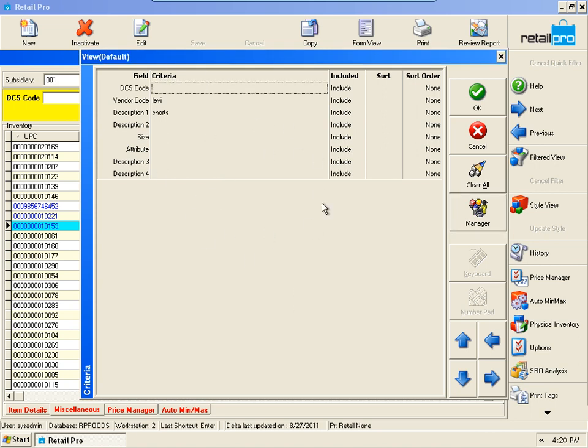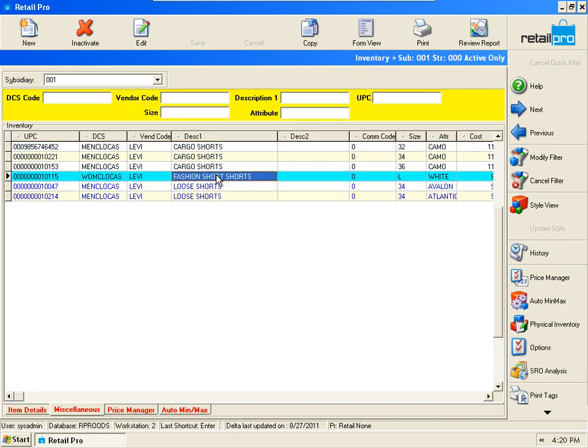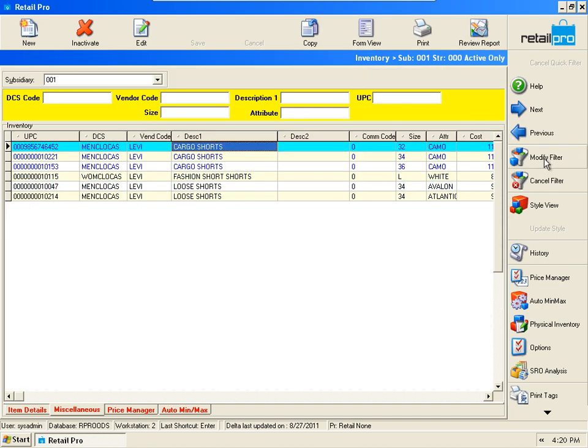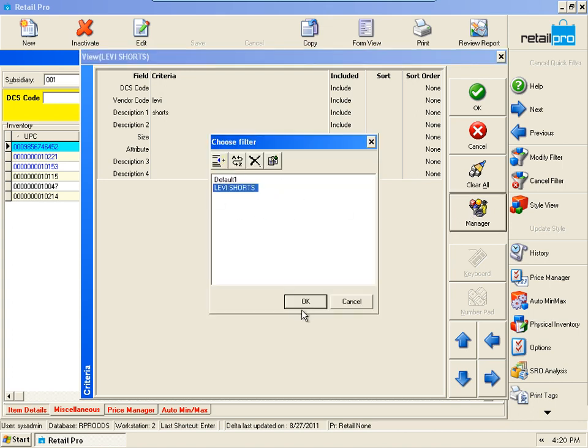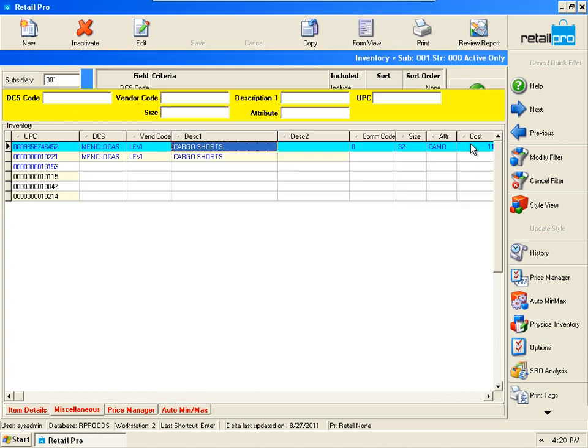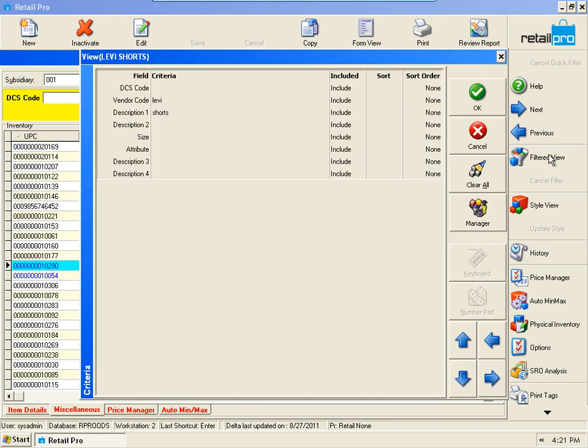So this is the Levi shorts filter and I'll run it. Done. Then in the future I can come in, I can just run the Levi shorts filter. So I'm going to cancel this. Let me cancel the filter. And let's go back into filter view and let's create another saved filter.